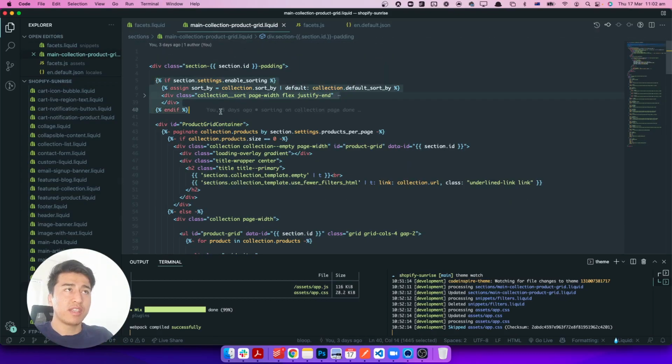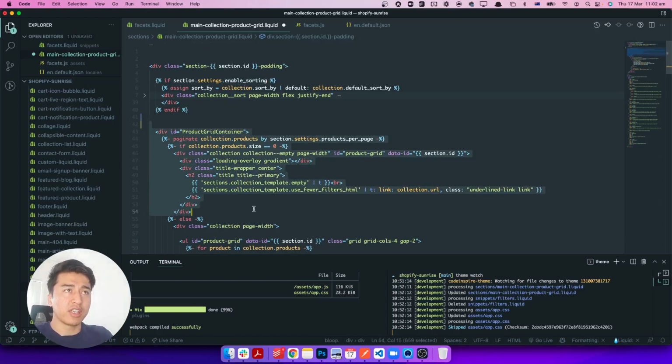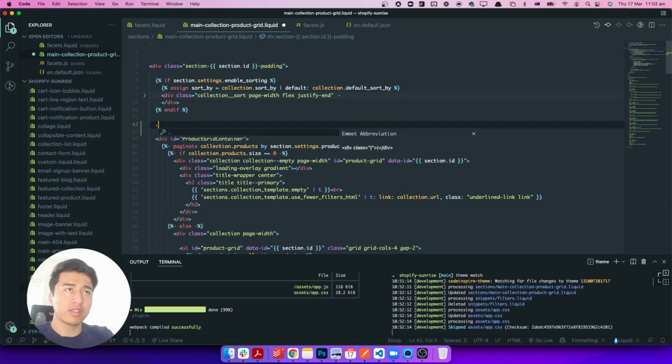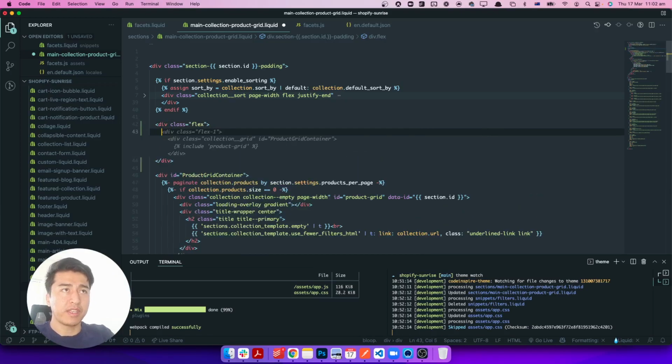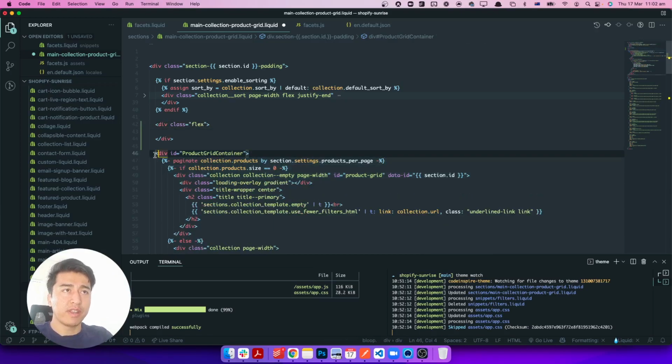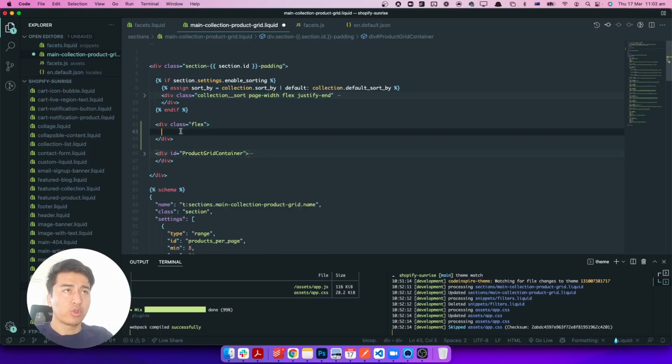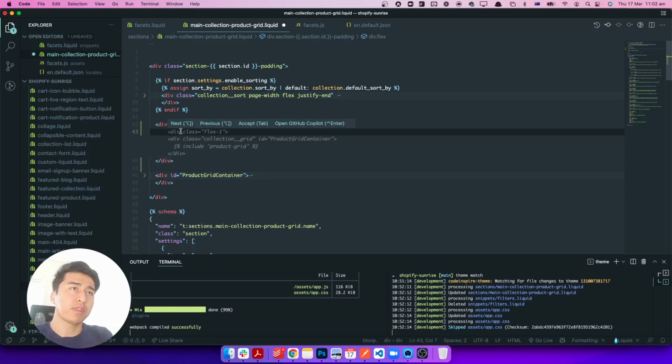This is where we set enable sorting, which is at the top. And after this, we have this collection grid. Let's first put a basic layout for this. I'm going to use flex in here, and we will display this in a flexbox. So how do we add this?